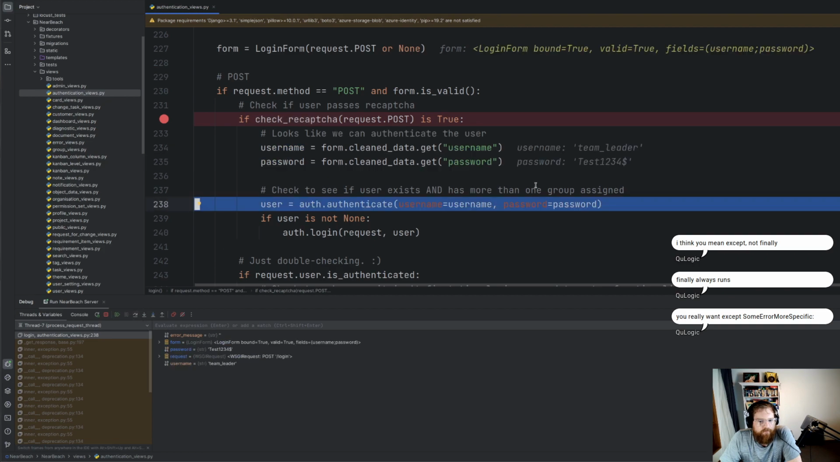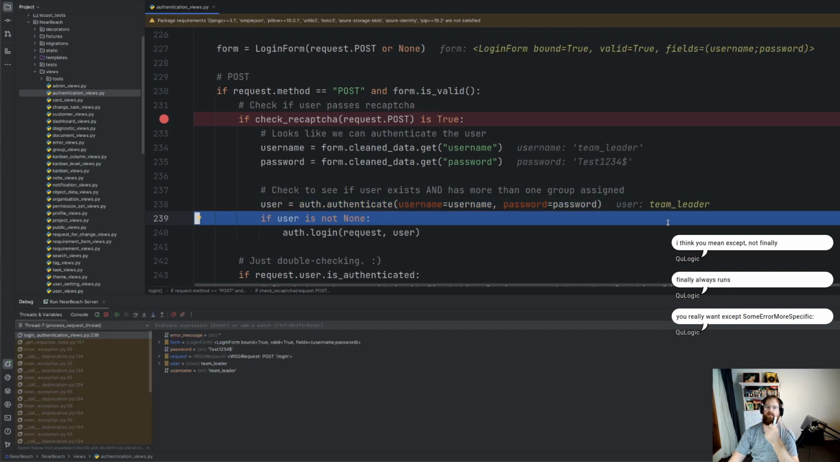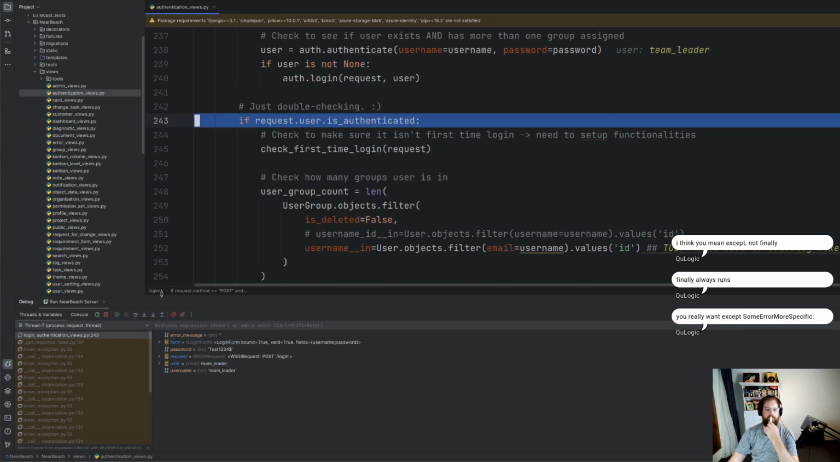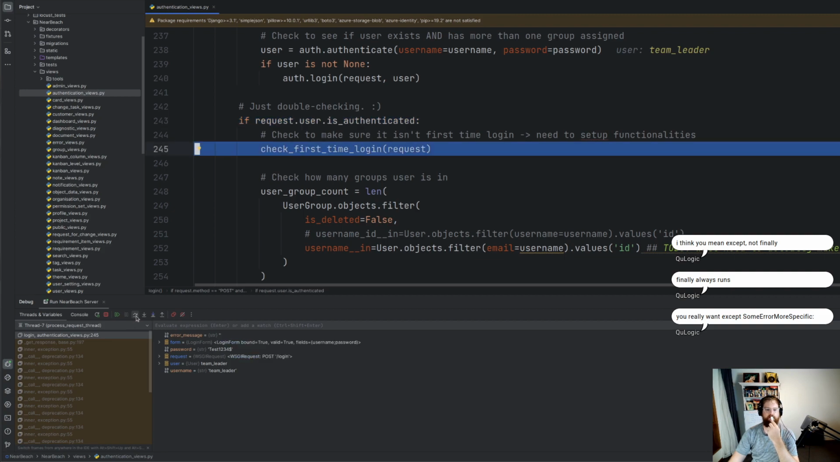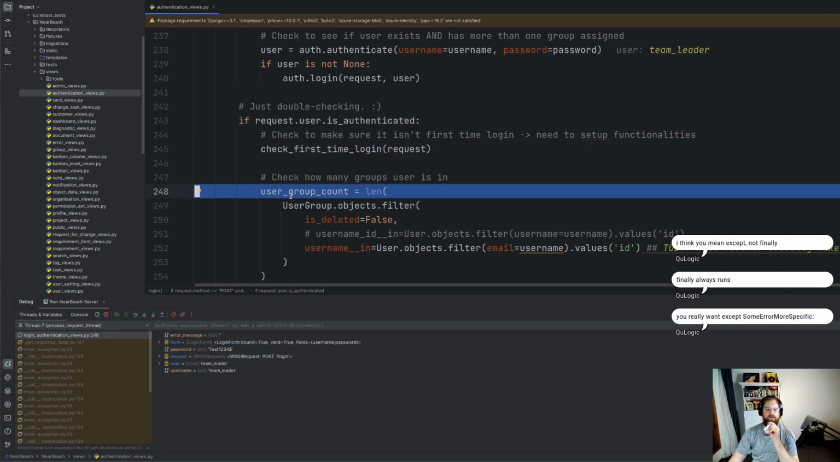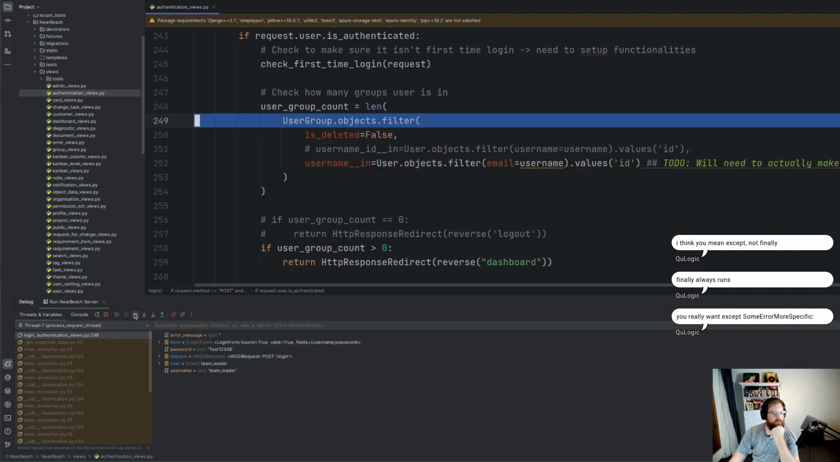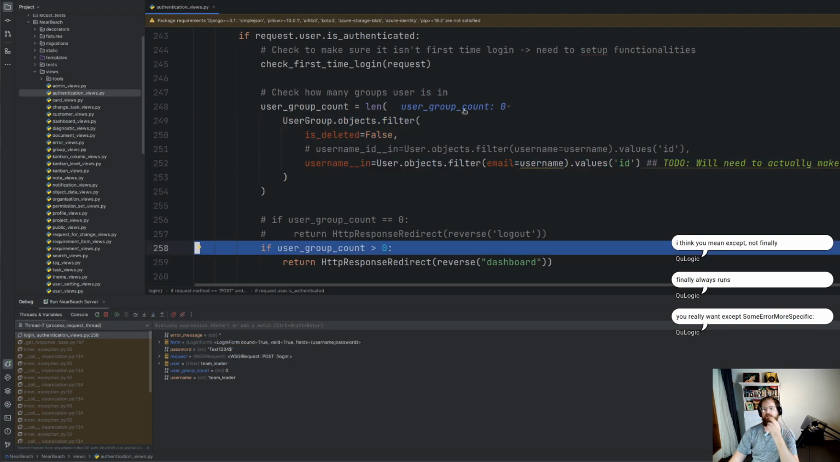All right. So we got team leader. We got the password. All right. We authenticate. Perfect. If the user is not null. All right. Yep. Now double checking. Check first time login. That's going to be a false. Then what we want is this to be greater than 0. And it's a 0.